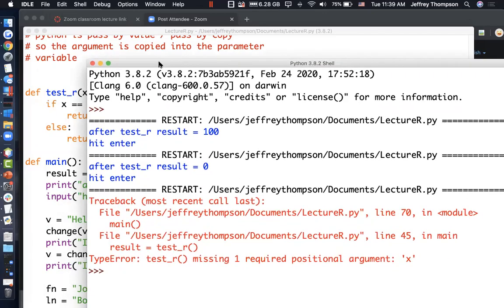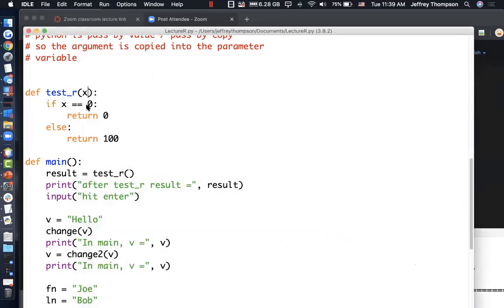Can you make an argument optional? Well, you can give an argument a default value. I could say that when we call, if no value is provided, then assign 0 to it. I'm going to undo that for now and give that as an example in a different way. Go back to where I was.